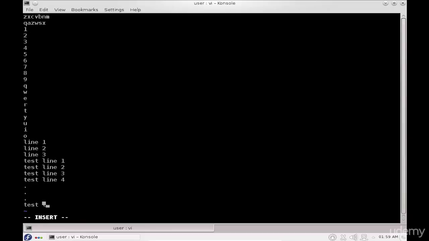In the edit mode, you can navigate through the file and make changes. If you want to quit the edit mode, press the Escape key. The shortcut :W saves changes.